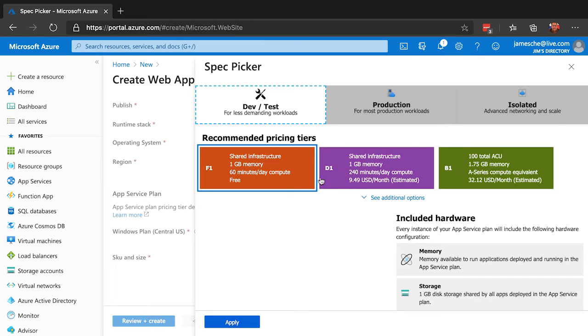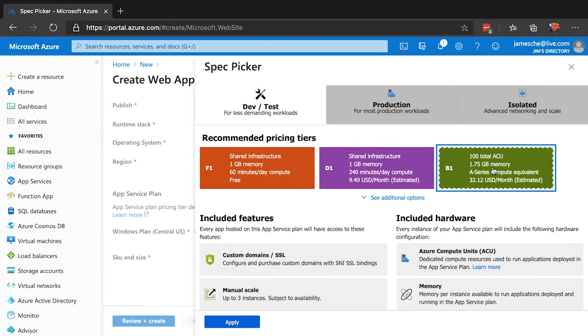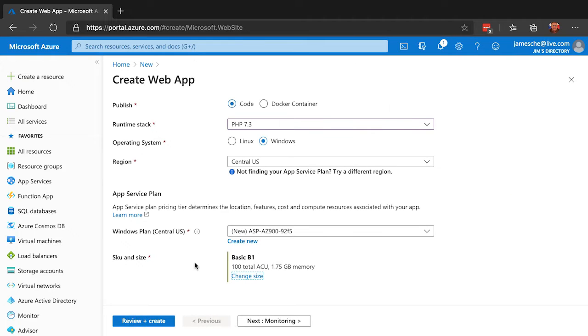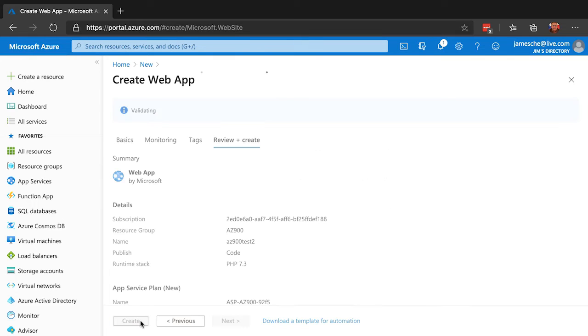The difference here basically is that with free and shared, you're hosting your app on the same VM that some other customers are using, and that gives you a reduced cost. Basic is the lowest level that you can use that gives you your own dedicated VM to host your app. So I'm going to apply that. Now you can see that my app service plan is running in basic. I'm going to go ahead and click on Review and Create.